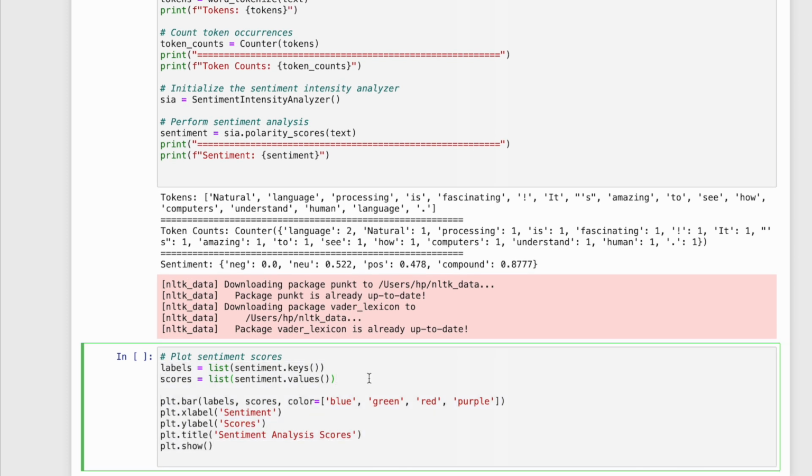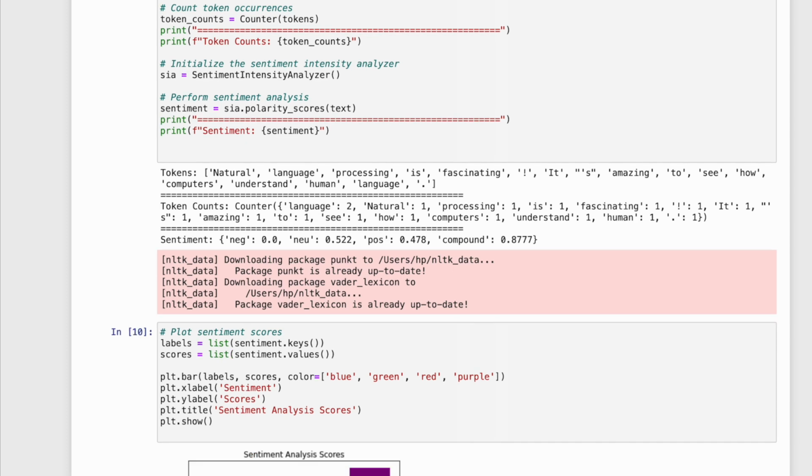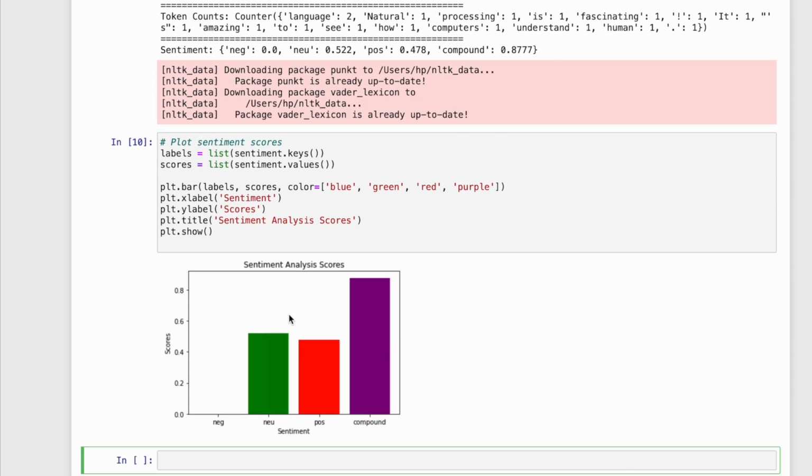Now let's plot it. So if I run this, you see a beautiful bar plot. On the bottom we have the sentiment, which says neutral, positive, and compound, and on the y-axis we have the scores. So that's how we can run the sentiment analysis using this NLTK library.